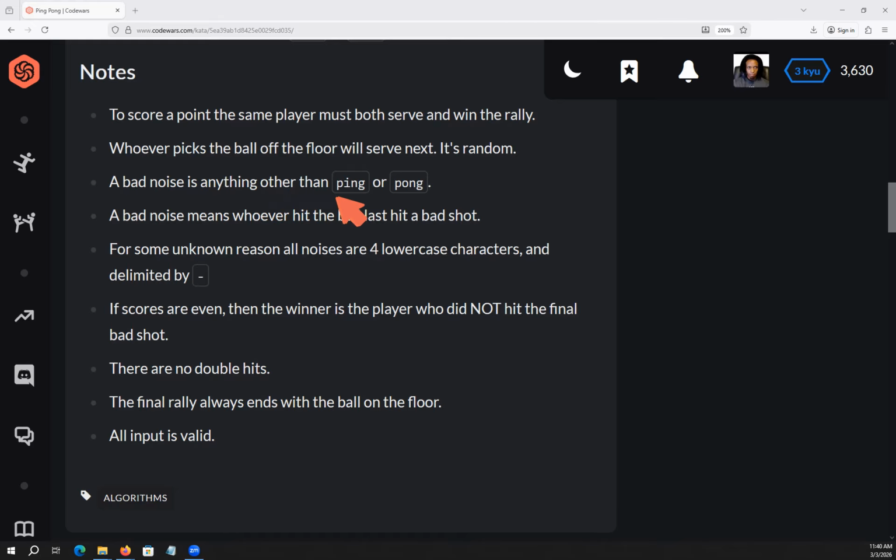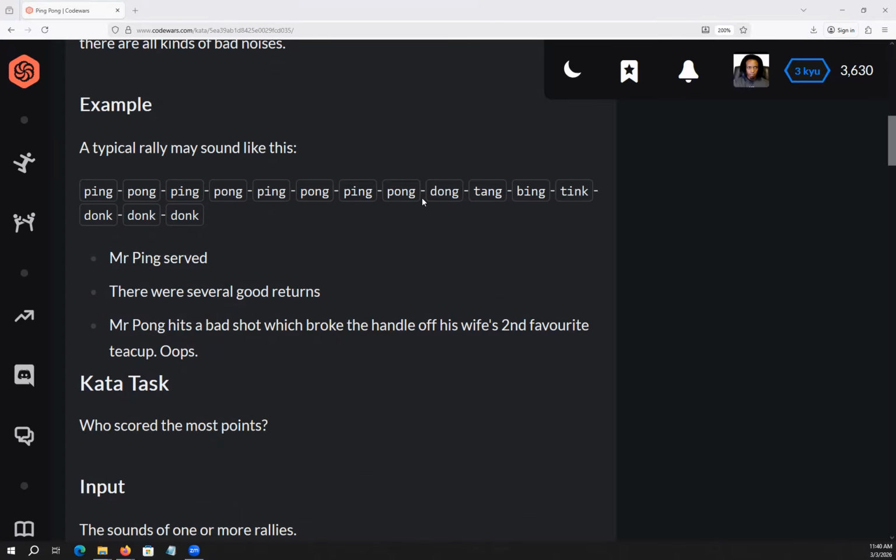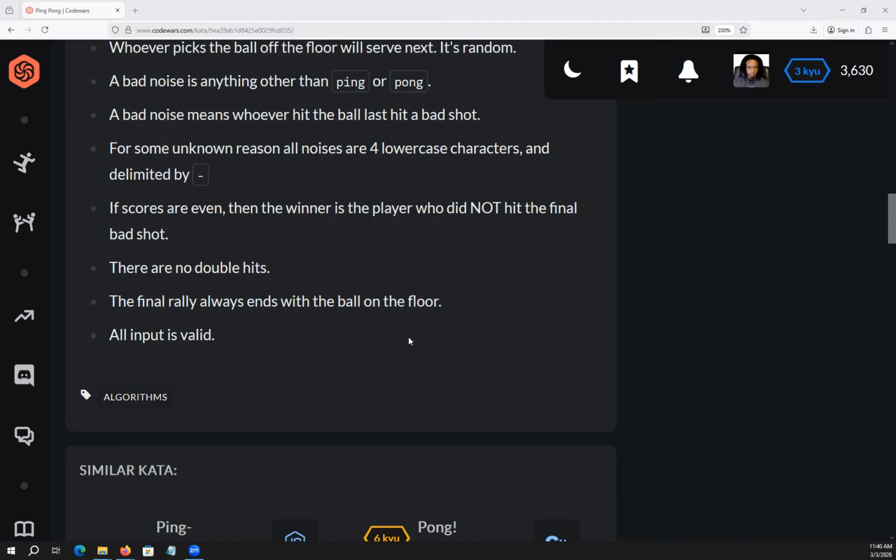A bad noise is anything other than Ping or Pong. Anything else is not part of a rally, and it's the end of a rally because it's been hit off the table. A bad noise means whoever hit the ball last hit a bad shot. And that's important because to know who hit the bad shot, you have to look one previous to the bad shot. Then we go up again. Dong is the first bad shot. No jokes here. But the previous is Pong, so Pong hit the bad shot. Alright.